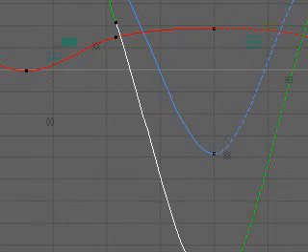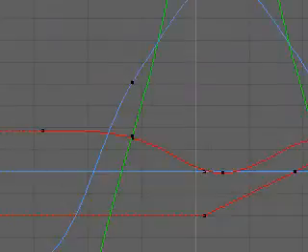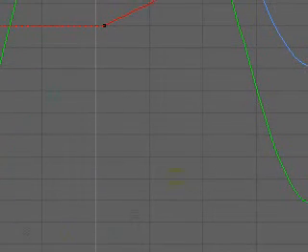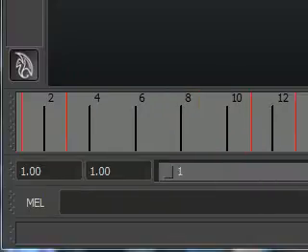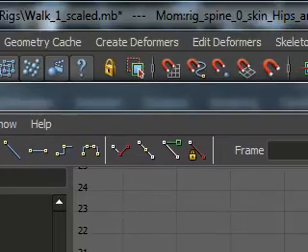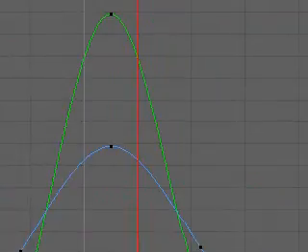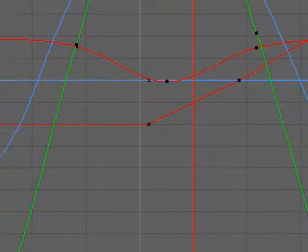A couple other things is keying. Let me have my rotate X and Y here, and let me bring up my timeline. Okay, so here we go. We got these two things here. Now I brought up my translate and my rotate keys.